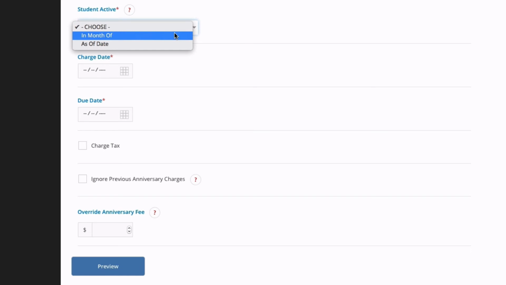For example, if the charge date is February 1st, the system will use the date of February 1st as a starting point and count back the number of months established in your anniversary timeframe settings and produce a list of anyone who has not been billed.